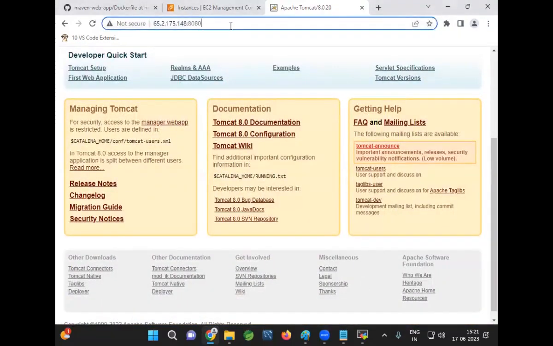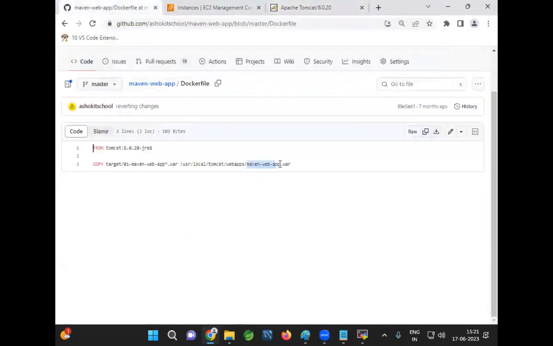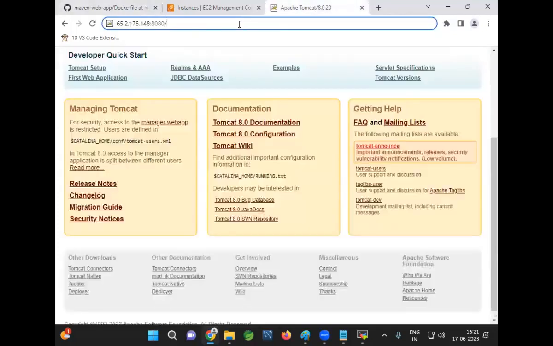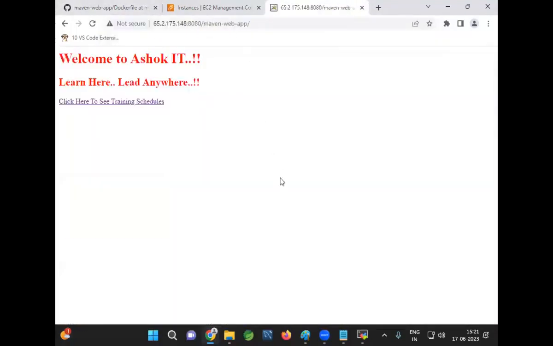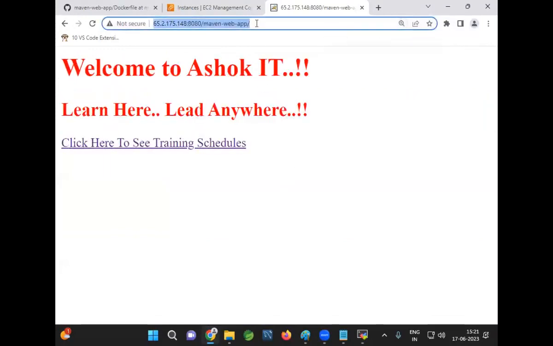So we need to specify context path. What will be the context path? WAR file name will be the context path. Now specify that context path. Are we able to access our web application now? Yes. Where that web application is running? Our web application is running inside the Docker container.